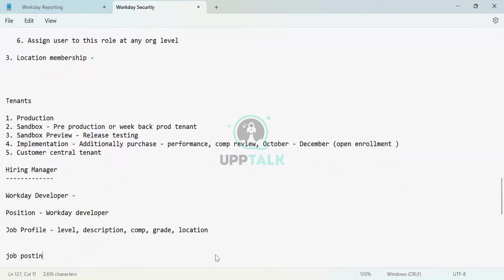They will do job posting. In order to do job posting, they need to have a job requisition, which will hold the job profile information. They will take a job profile and create a job requisition. Once they have a job requisition, they will do the job posting. What is job posting? Posting your job to the job market. Actually, it is like LinkedIn.